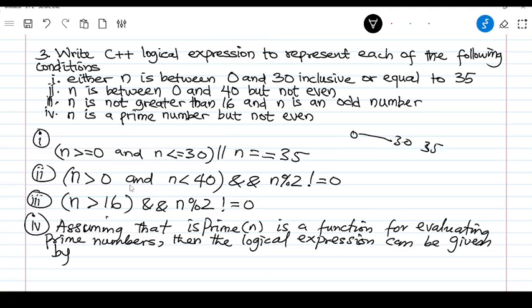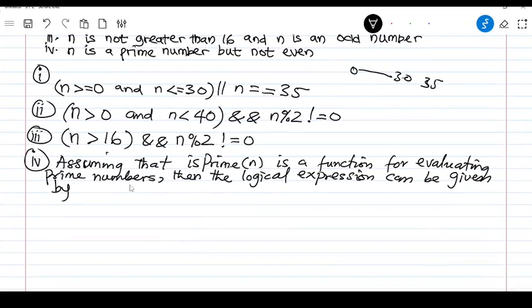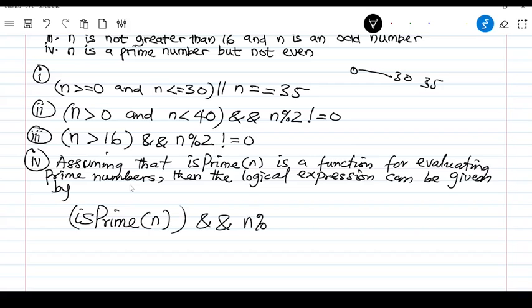So if that exists, then our expression is going to look something like this: isPrime of n. If n is prime, it's going to give us true. So isPrime of n but not even, then we'll have isPrime of n and n is not even. That means it's also odd. So that means n modulo 2 is not equal to 0. So that is that about that.